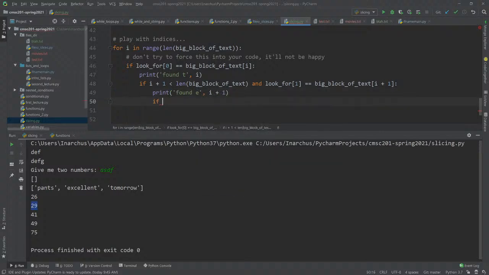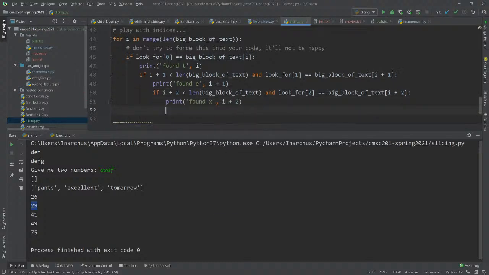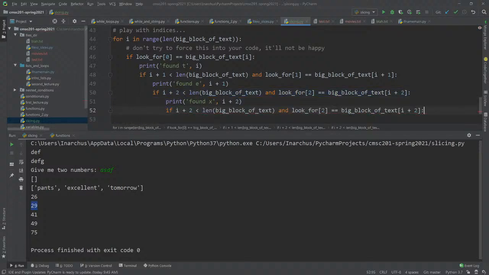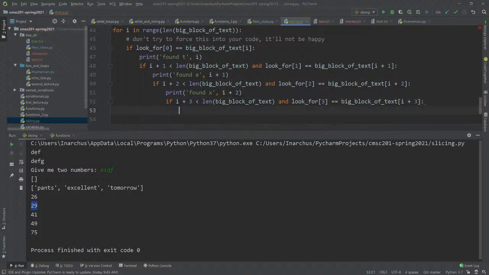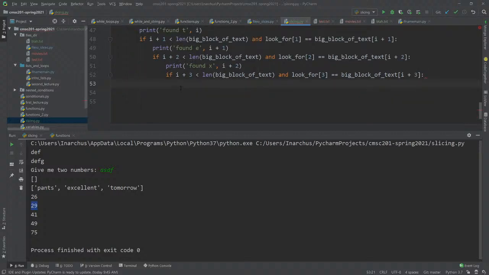I plus 1, right? And then we'll say, if I plus 2 is less than the length of the big block of text, and look for 2 is equal to big block of text 2, then we'll print found X at I plus 2. And then finally, of course, you kind of get the point of why this is horrible, but I'm trying to not give out the answer, right? So this is my attempt to not give out the answer, but also give a useful hint, right?